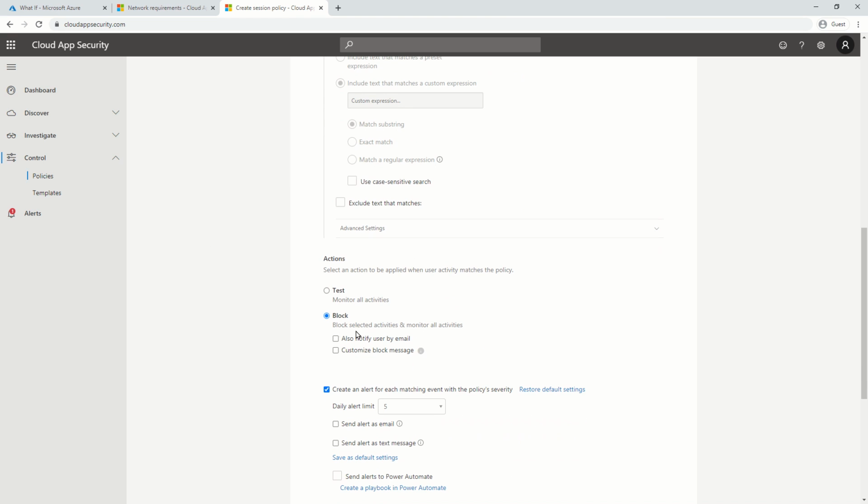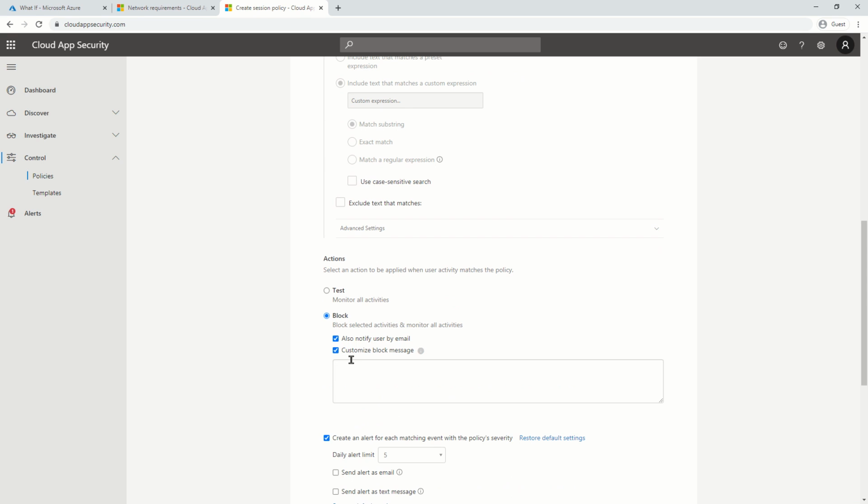Okay. Now here you see I'm getting this prompt of block. Here I'm going to say also notify user with an email, and here I'm saying customize block message as, let's say, ConceptsWork doesn't allow this action.